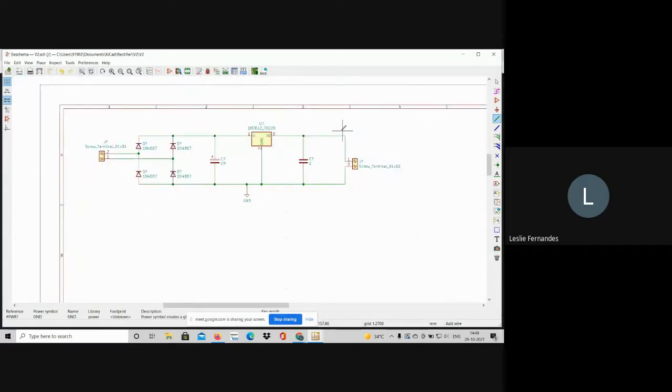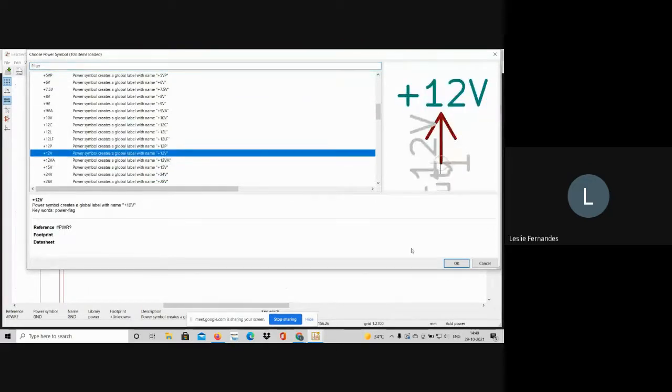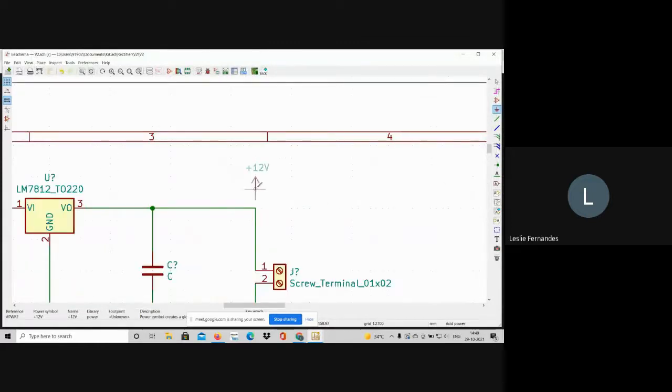And here I want to place a terminal saying that it is 12 volts. So again, I'll go to this place, click on place power port and put a plus 12 volt symbol over here. Okay, this plus 12 volt symbol, I'll be placing it over here. Okay, so it's very simple.